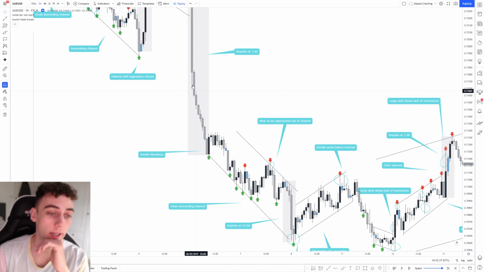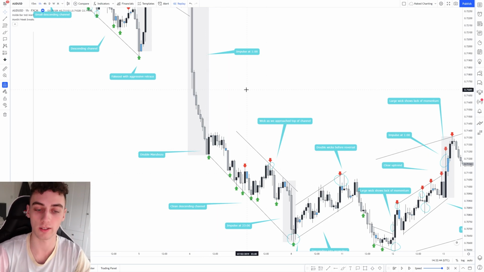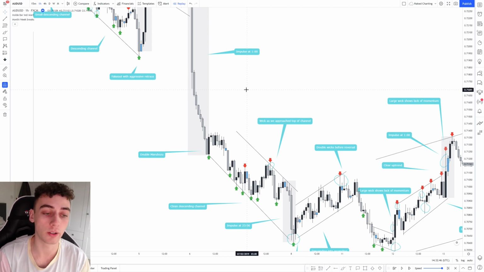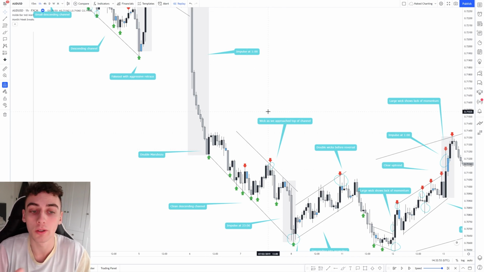So that showed me that price didn't really want to continue down, and funnily enough, after that, price did begin to slow down, although we did continue to the downside. So that's something to note, that aggressive retraces don't always mean that we get a range or a reversal. It just means most of the time.